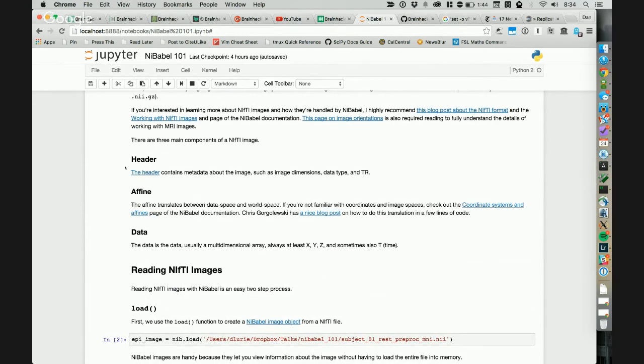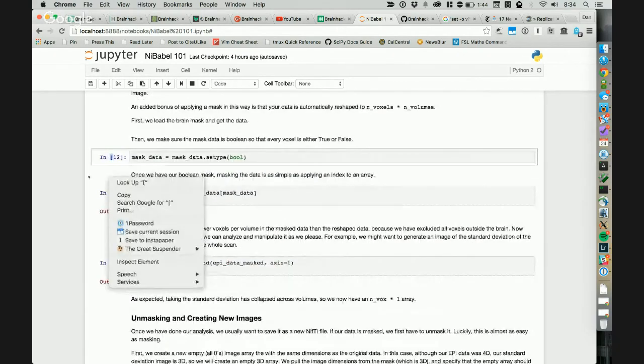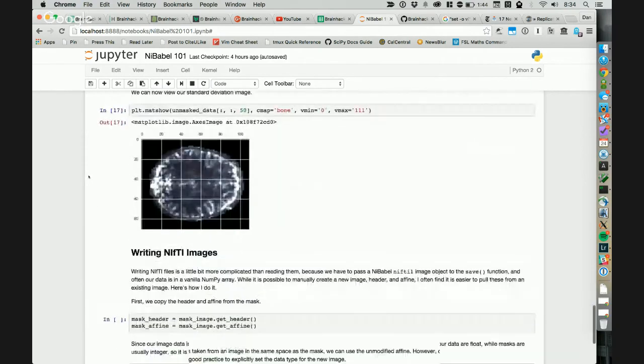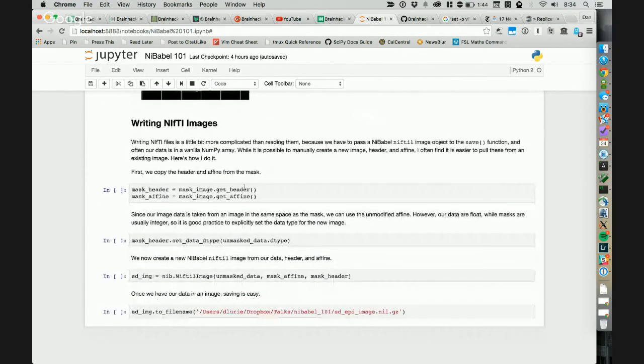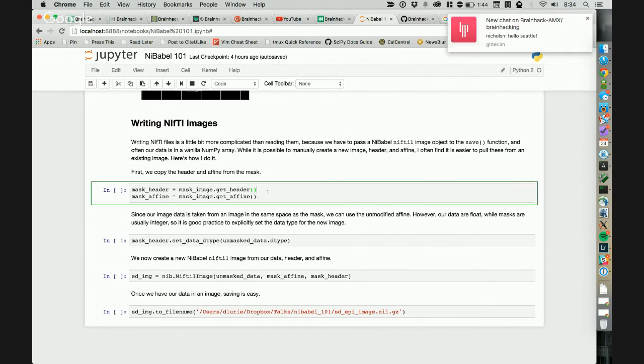The affine and the header we need to create because that's going to tell the software that reads this file how to translate the coordinates, and give information about the file. What I generally do, and what I've seen a lot of people do, is take the header and affine from an existing file. So what we're going to do here is take the mask image, and because we're working on the image, we can use the get header and the get affine functions, which are the equivalent of the get data function, and we can run them. And so now we've got our header and our affine.